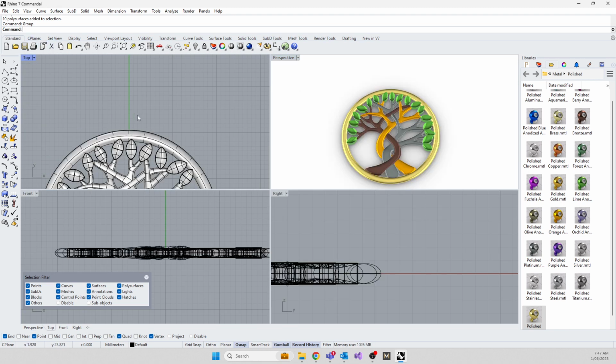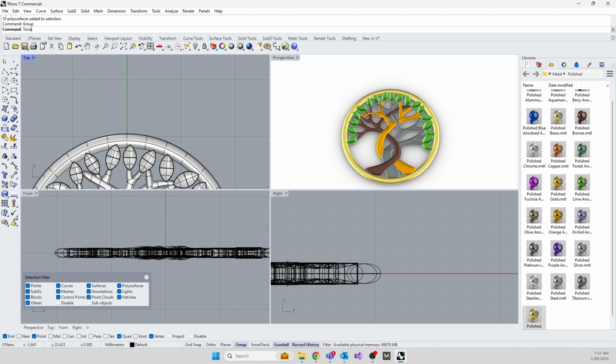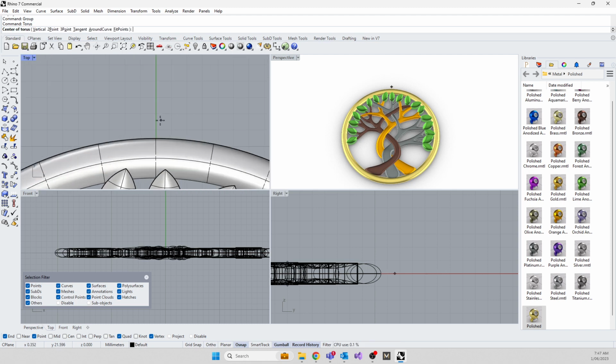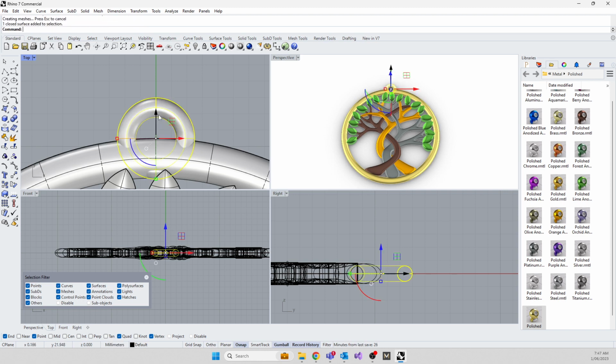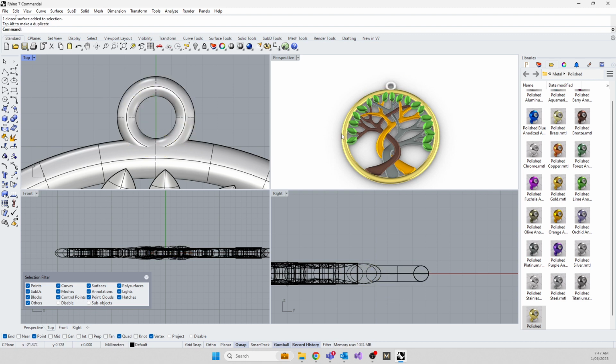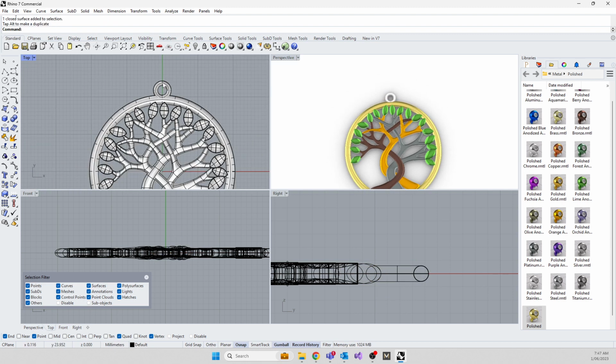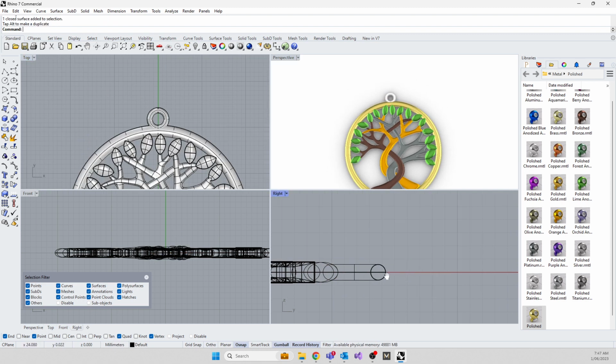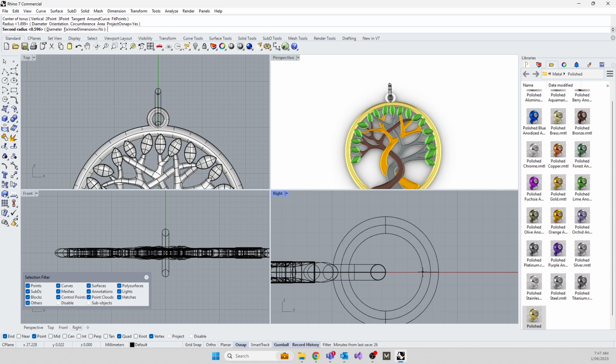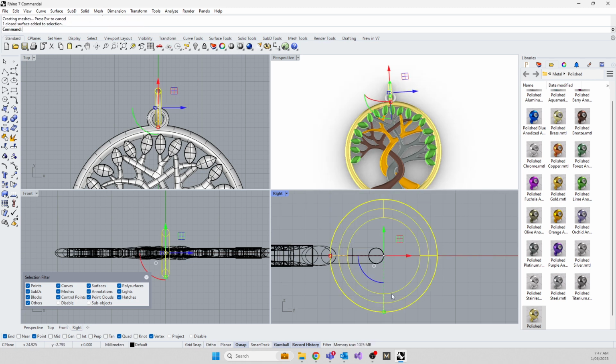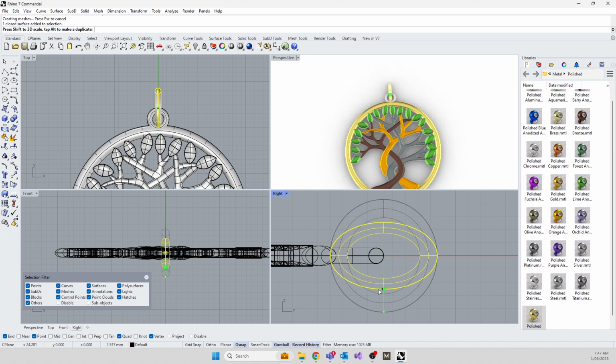So for the bail we need to make a little torus up the top here. So just snap onto something. Snap up there, bring it in. Let's carry it up a little bit, like that. Yeah, I think that's okay. Then from the side view we can do the same thing. I'm going to draw a torus from here. We're going to make it bigger this time, and a little bit thicker, like that. I'm going to bring the whole thing in a little bit, like that.